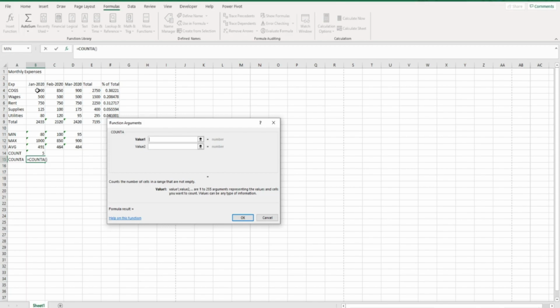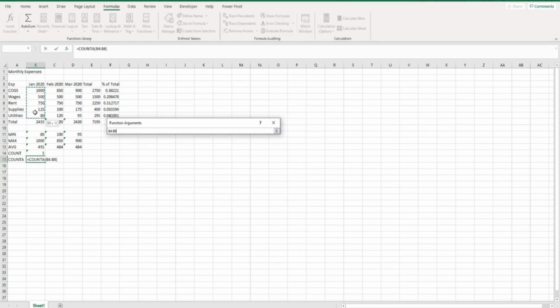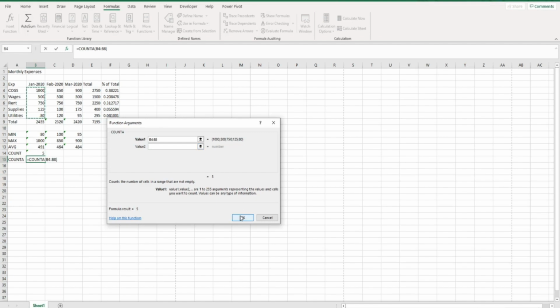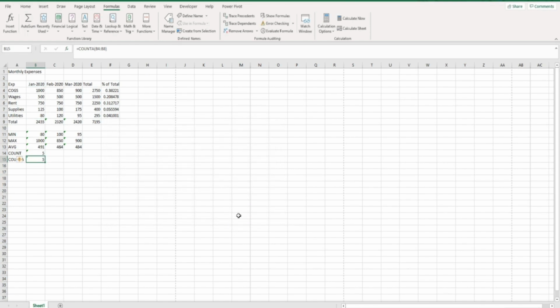I'm going to select the same cells that we used for the COUNT function and see if we see a difference here. I'm going to click OK, and once again, the value is 5.